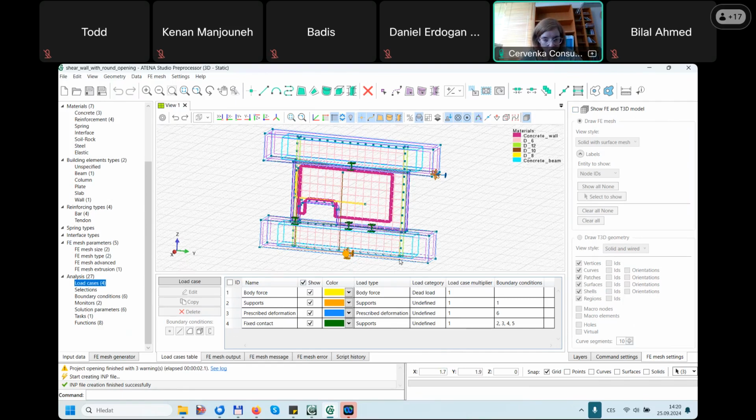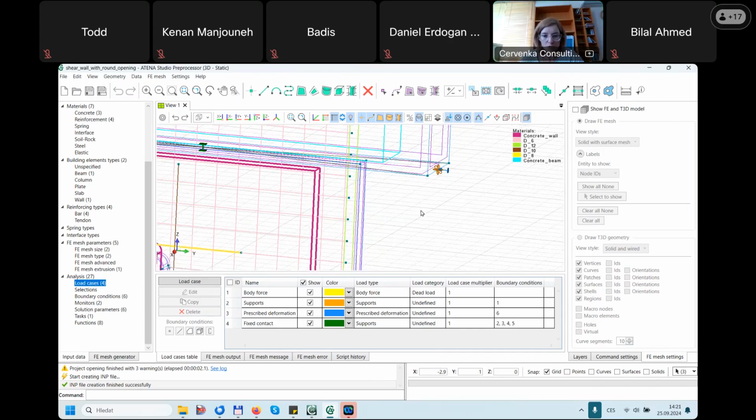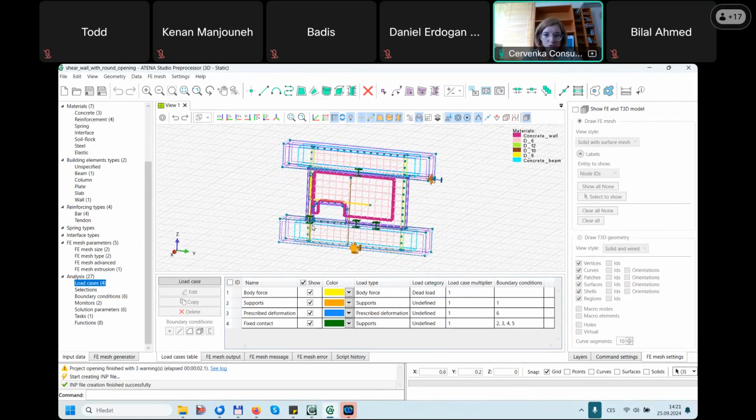This structure is supported at the bottom beam, at the bottom surface, and then it's loaded here at the top beam on that line, and it's pushed vertically, so the shear stresses are created through the wall. So it's shear loading. That's why it's called shear wall with round opening. In these load cases, we have the defined supports and prescribed deformation.